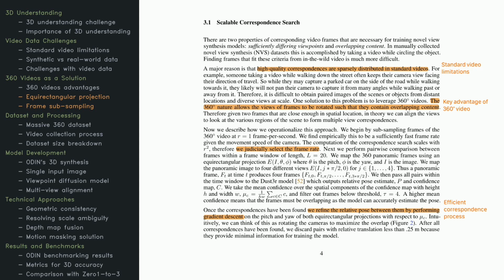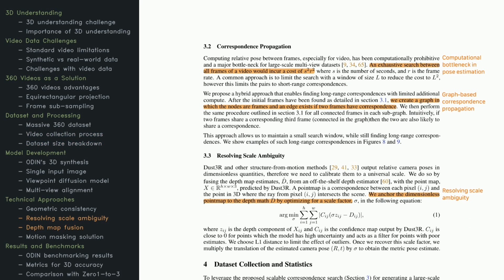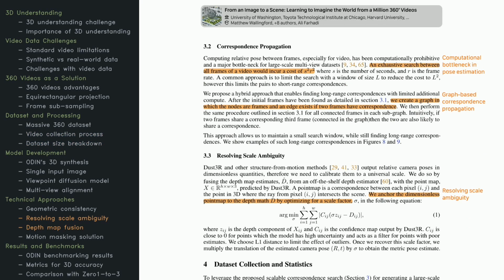To refine these matches, gradient descent fine-tunes the pitch and yaw so that overlapping regions align even more closely. Finally, pairs with too little camera movement, less than 0.25 meters, are discarded because they offer limited new information about the scene. Computational efficiency is a big concern.